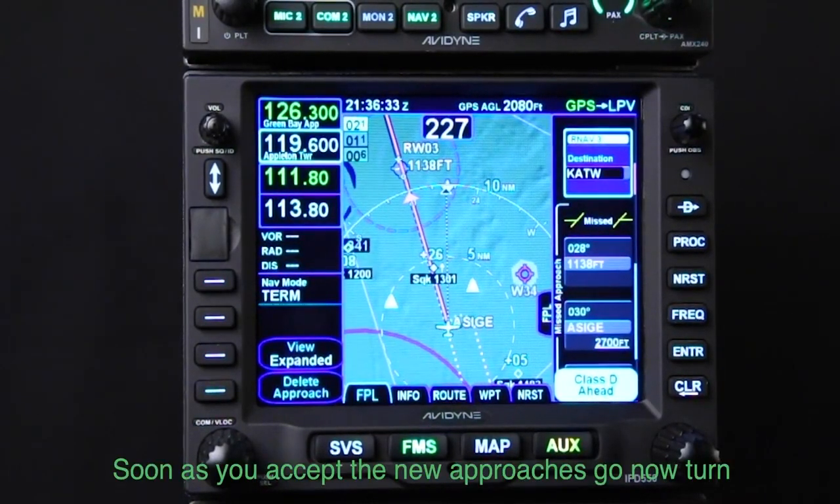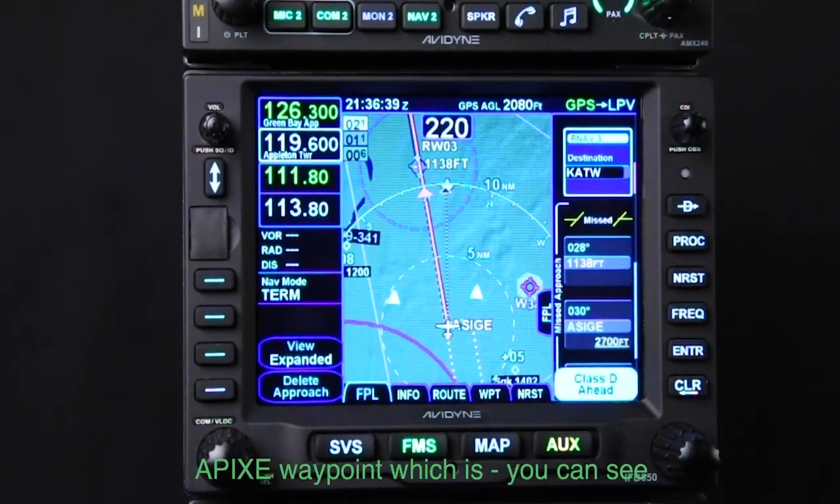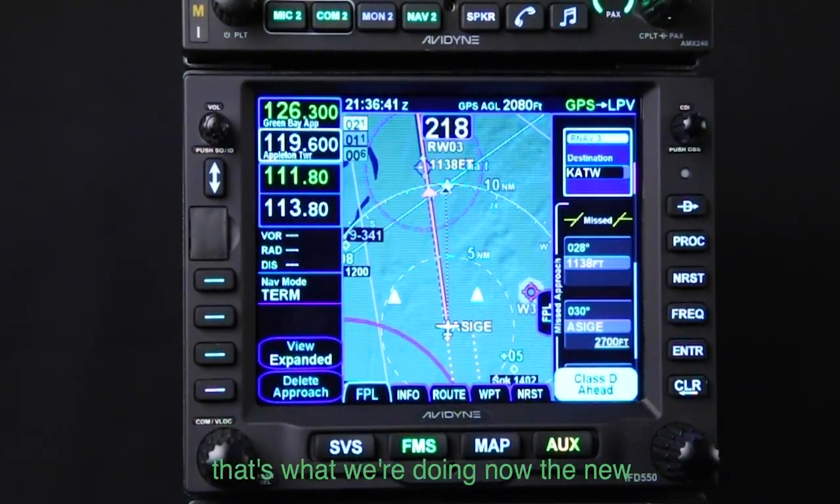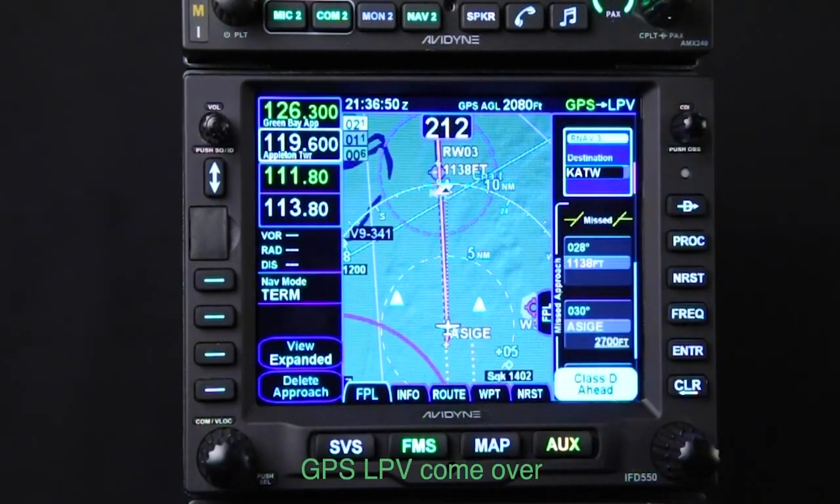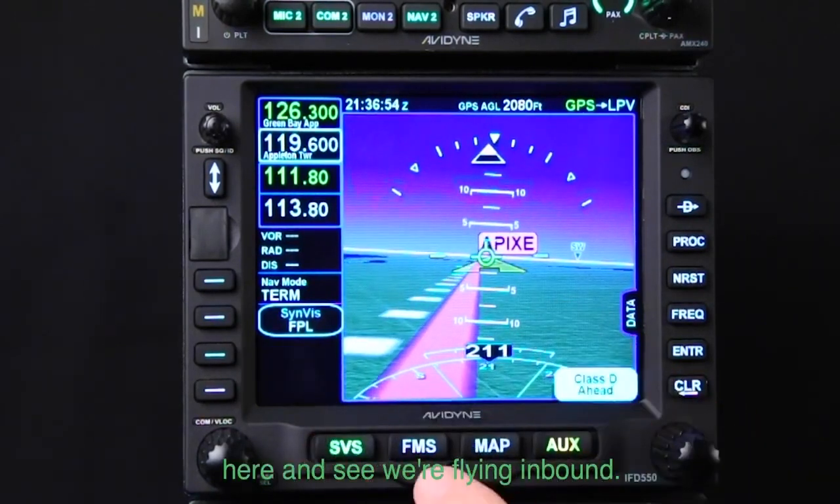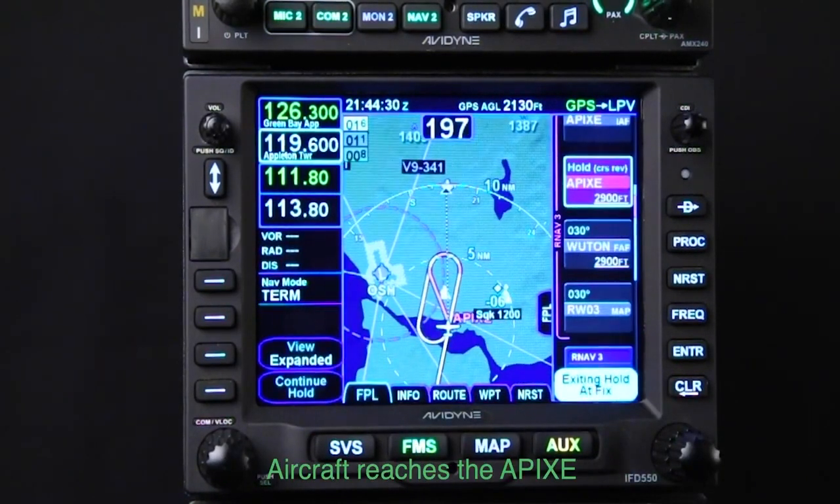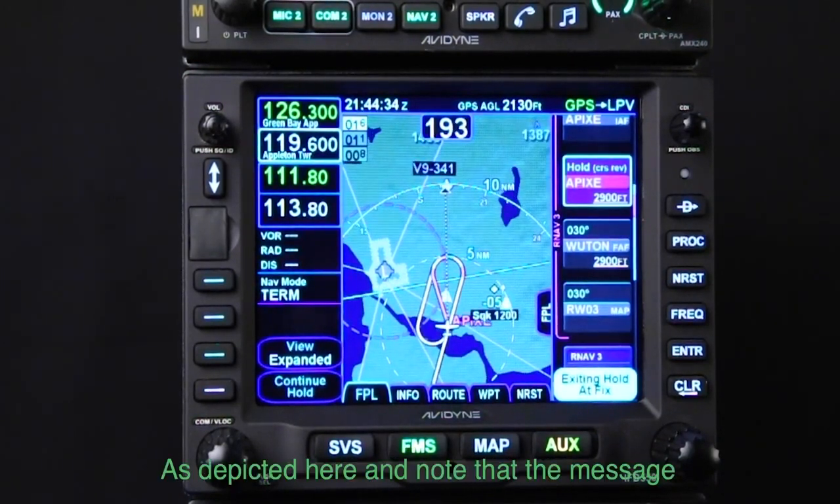As soon as you accept the new approach, this will now turn and exit the hold and proceed to the APIXIE waypoint, which, as you can see, is what we're doing now. The new approach is now active. GPS LPV. So we come over here. You can see we're flying inbound. When the aircraft reaches the APIXIE intersection, it will automatically enter the course reversal hold as depicted here.